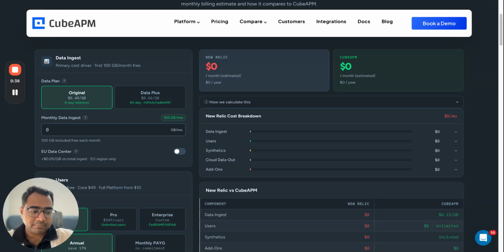And then they have a Data Plus plan. In the case of Data Plus, you get advanced capabilities like advanced performance, governance, and compliance capabilities, plus extended data retention. Instead of the 8 days you get in the original plan, you get 90 extra days. Data Plus is preferable for large enterprises for whom governance plays a major role in the decision of the APM tool.